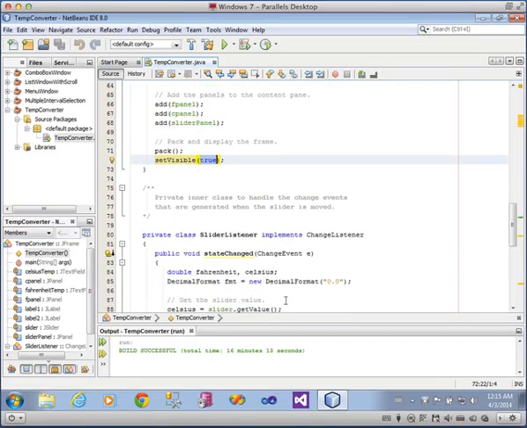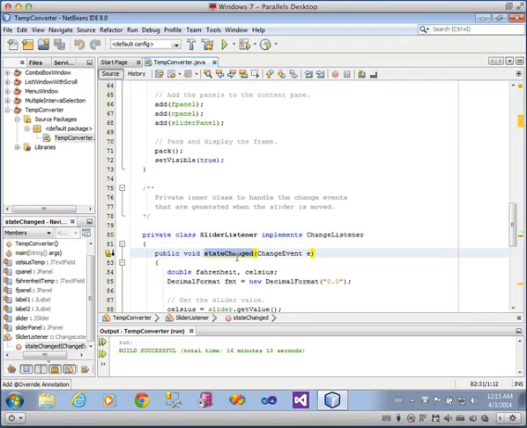When the slider is changed, we want to take that Celsius temperature, calculate the correct Fahrenheit temperature, and display the Celsius temperature and the Fahrenheit temperatures in the text box. So we have this class called slide listener, and we linked slide listener up with our slider through use of the add change listener method. That means that this class has to implement the change listener interface because the slider sends out a state changed event. It generates a state changed event.